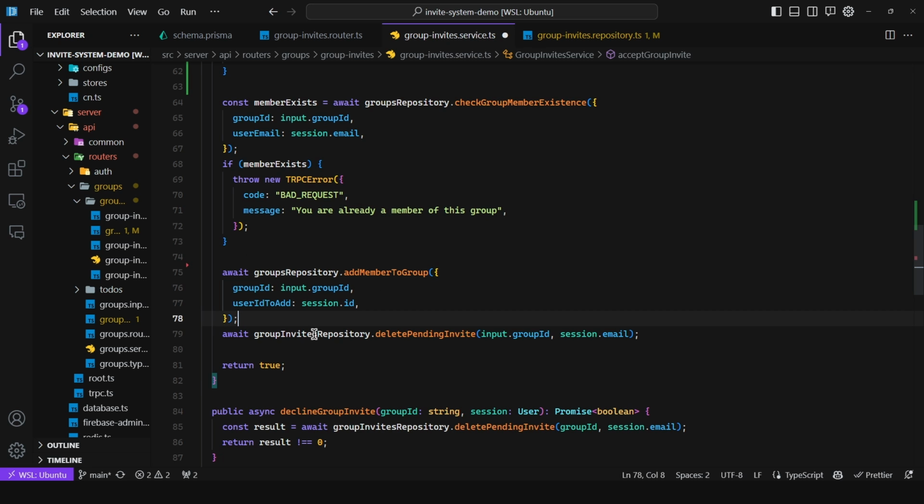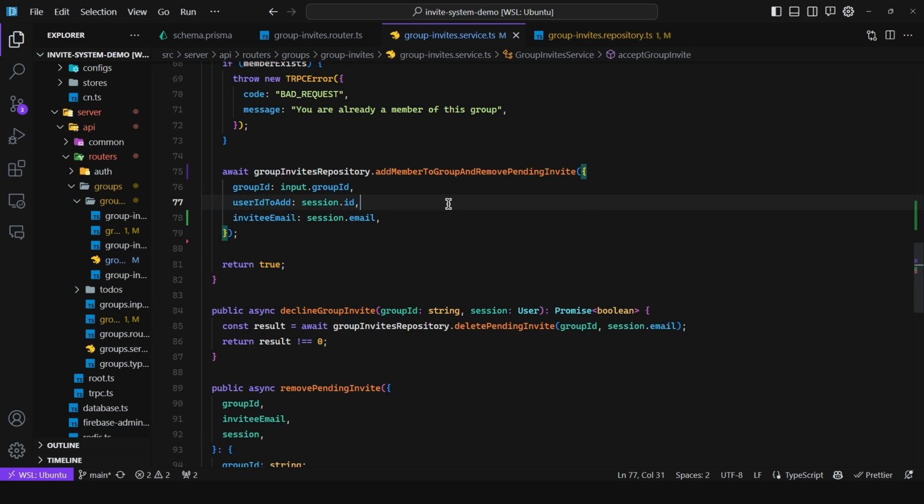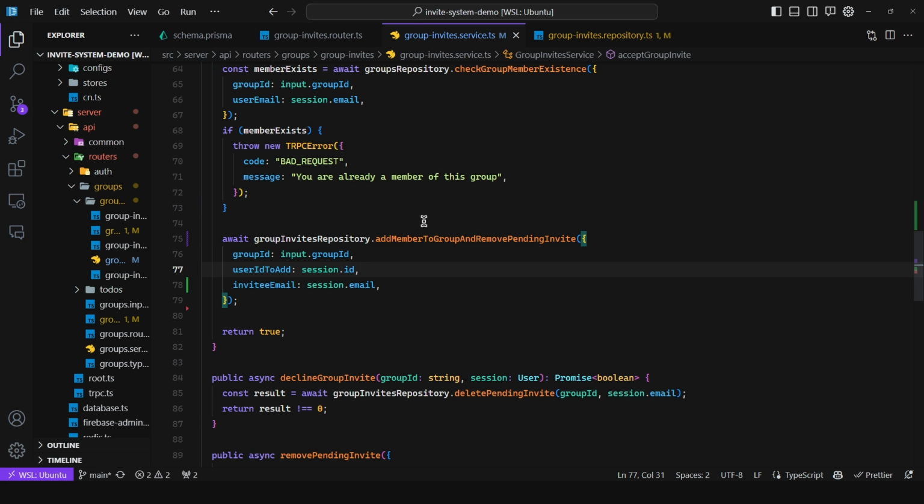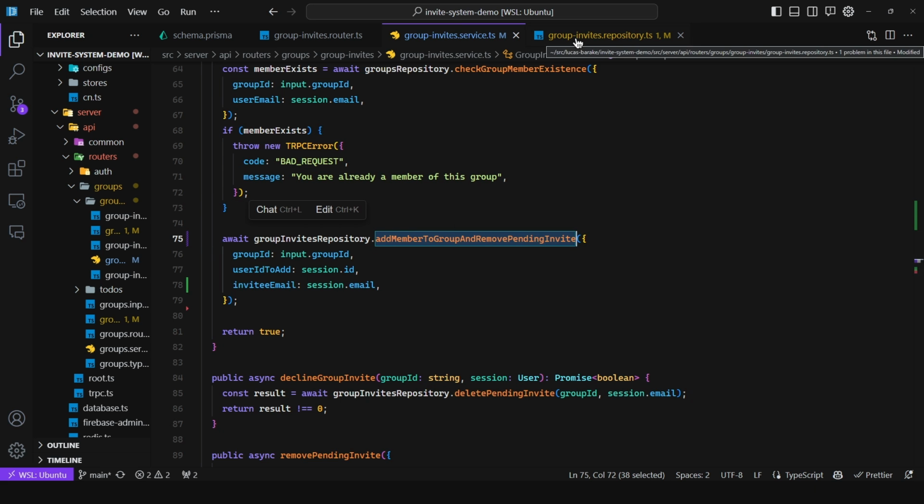So we move this to the group's invites repository, but not only that, we also use a transaction. So we know that if this fails or this fails for some reason, this is reverted and we do not add the member. That way we do not get this stale pending invite. Okay, so I just refactored this and I added this method, add member to group and remove pending invite.